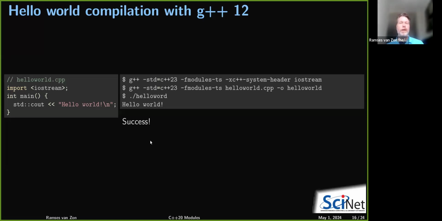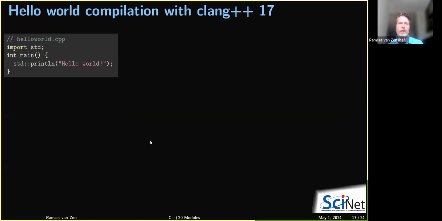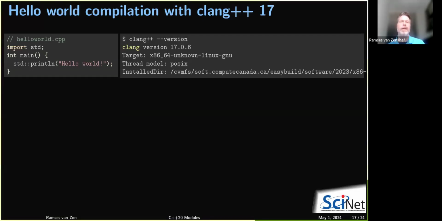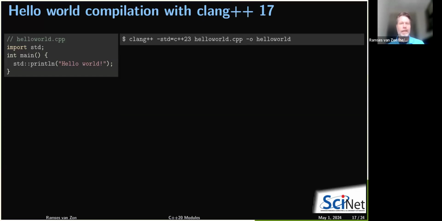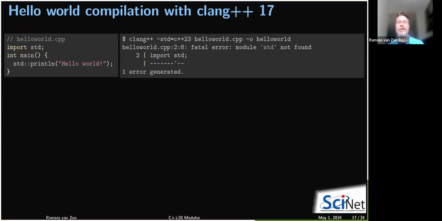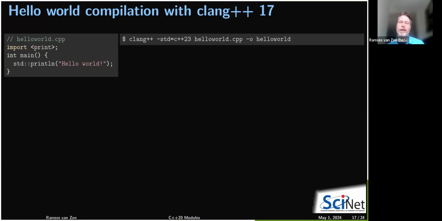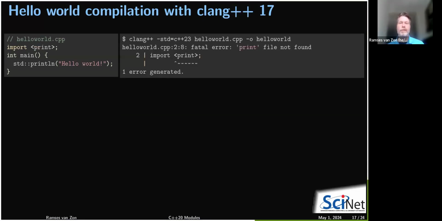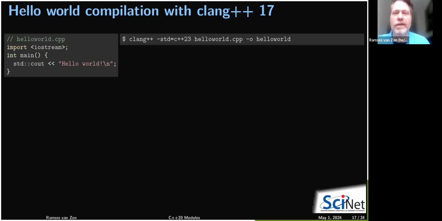Okay, so I'm going to go quicker through how it goes in Clang because it's very similar, but there are differences. So here's Clang. I module loaded Clang, and now it's Clang 17. I'm going to try first the same thing. Does it work with import std? No, same reason. The std module doesn't come with its compiler yet. Let's try the print library. Does that work? Nope, print can't find it either. That shouldn't be surprising, but that's how it is.